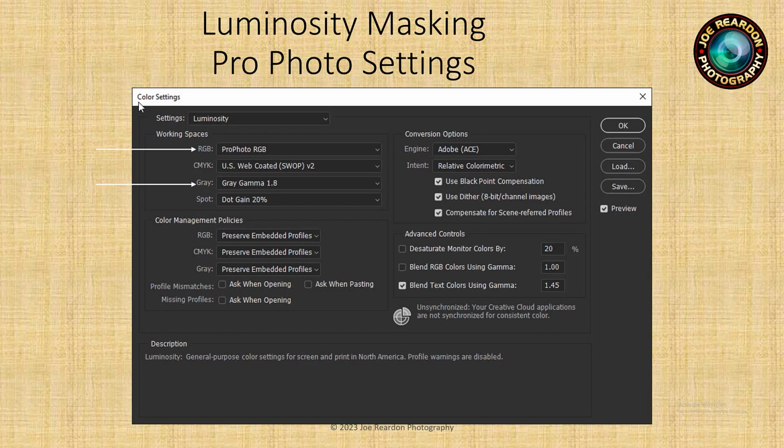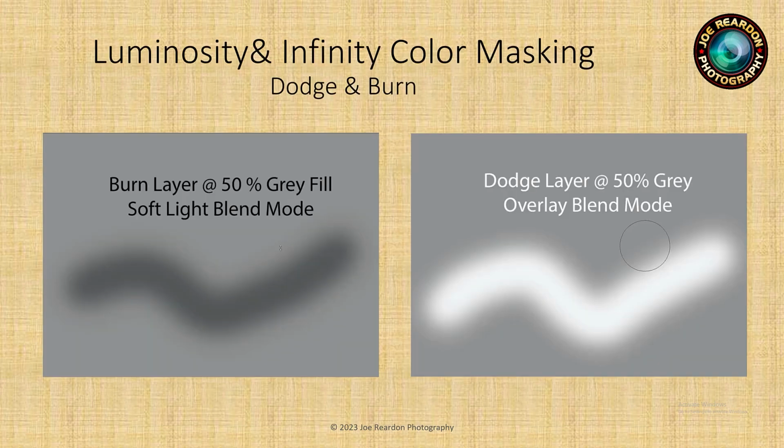What's important here with luminosity masking is that you set up your preferences in Photoshop so that you're using ProPhoto RGB to get the largest color space, and then you set your gray gamma to 1.8 so that you get to use the full scope of that color model.